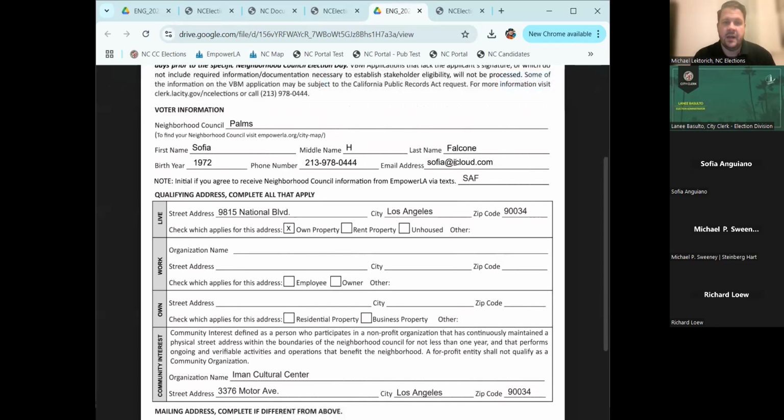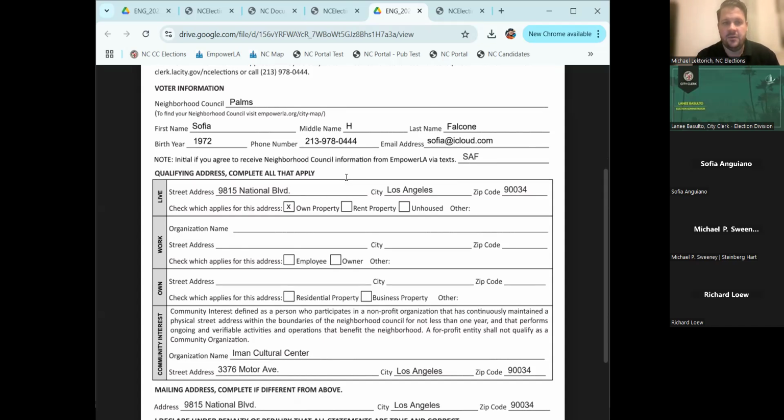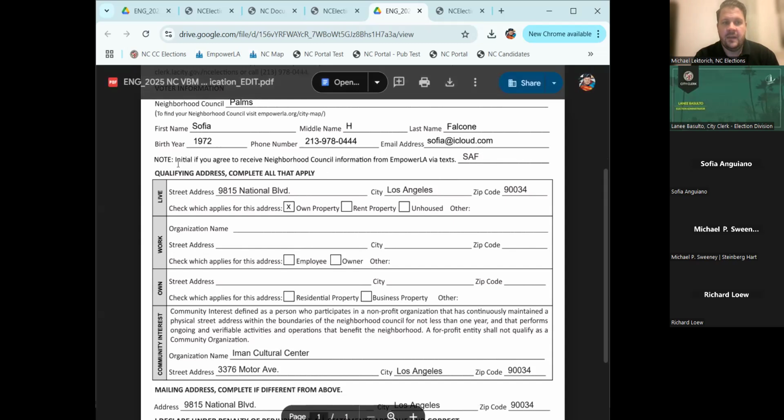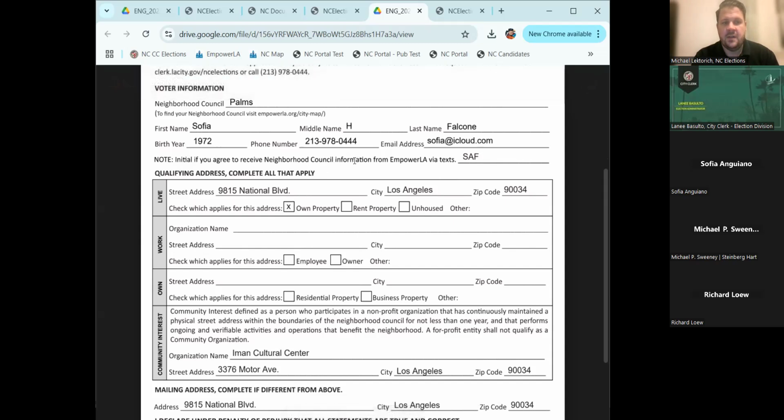Again, this is optional, but highly recommended because this is the only way that we can reach out to those candidates most of the time, or voters, if we have any issues. Just like candidates, let's say that we get an application that has a name and a phone number. We will be reaching out to those voters to see what information they can provide to assure that we can send them the ballot that they are eligible for. Under that, they can initial if they agree to receive neighborhood council information from Empower LA via text.